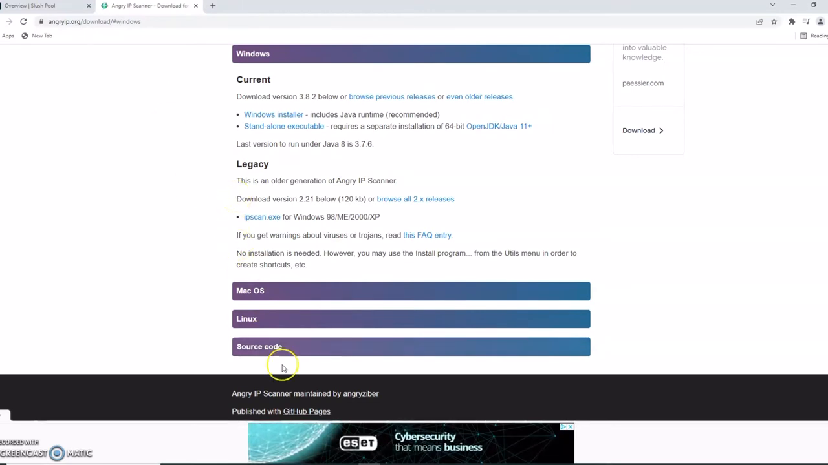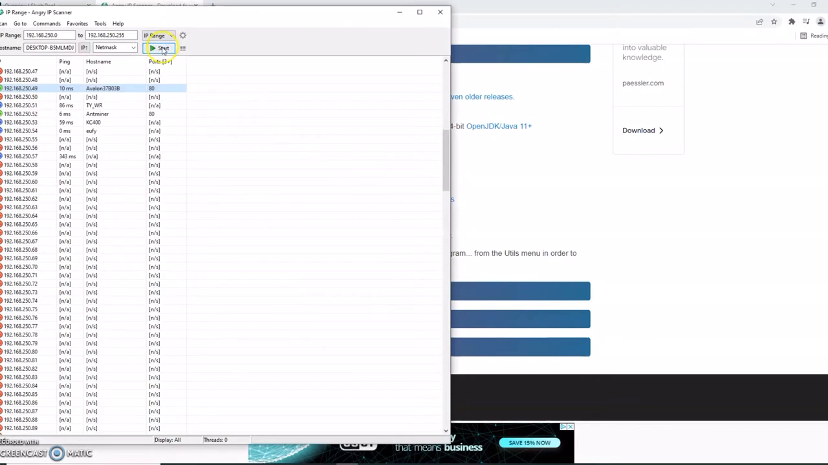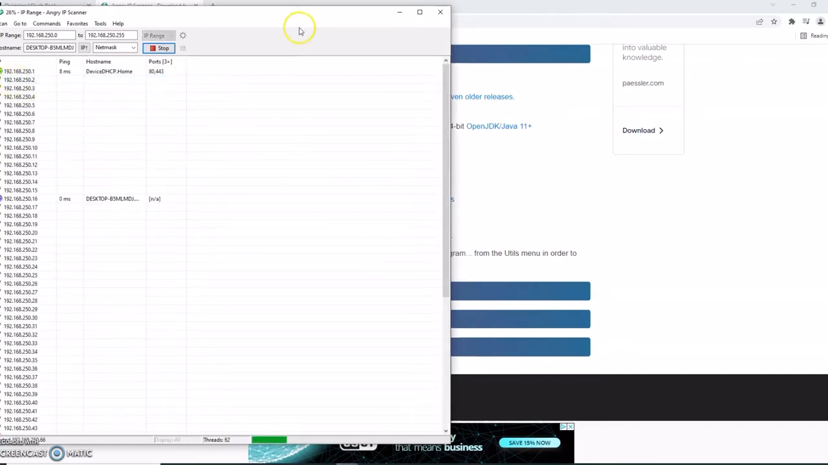Once it's installed, you're going to open it up. And you're going to click on the green start play button here. Once you open it up, you're not going to have a list of any of these. It's just going to be a blank white screen. Click start, and we're going to do a scan. This is going to get us the IP addresses so that we can log into our miner.